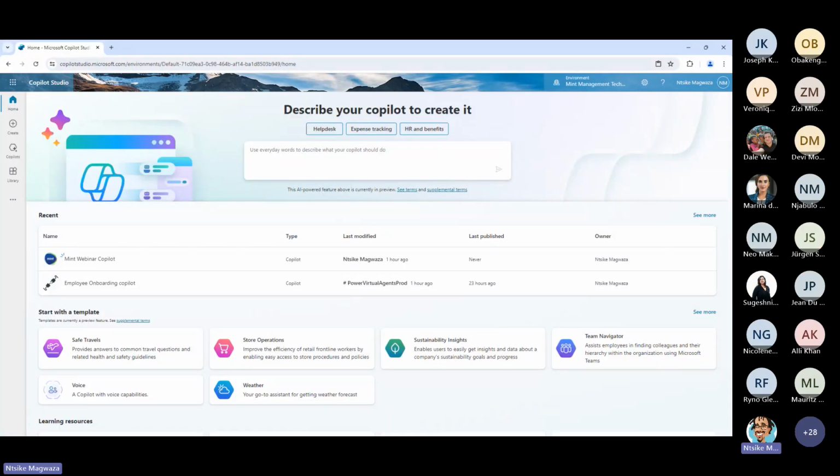Right, please just give me a thumbs up if you can see the screen okay. Super, thank you, Sageshni. Okay, so this is the landing portal when you arrive on Copilot Studio, copilotstudio.microsoft.com.